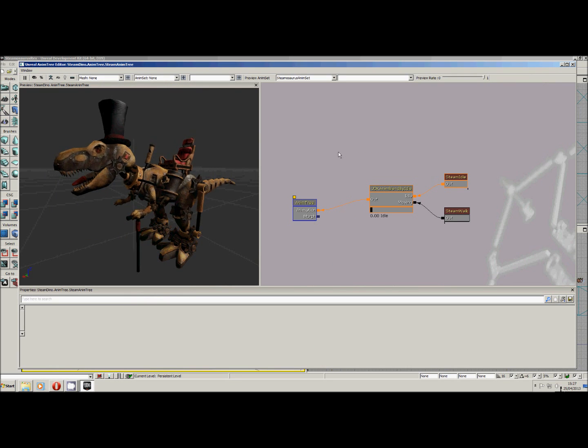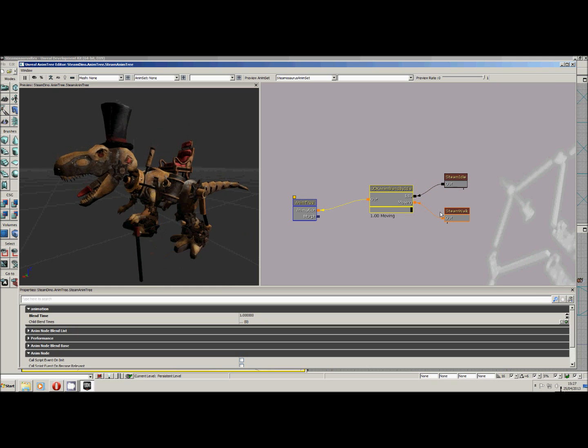This is the anim tree. It's basically used by the engine to blend between animations. So we have the idle and the walk, and we use this slider to blend between them.